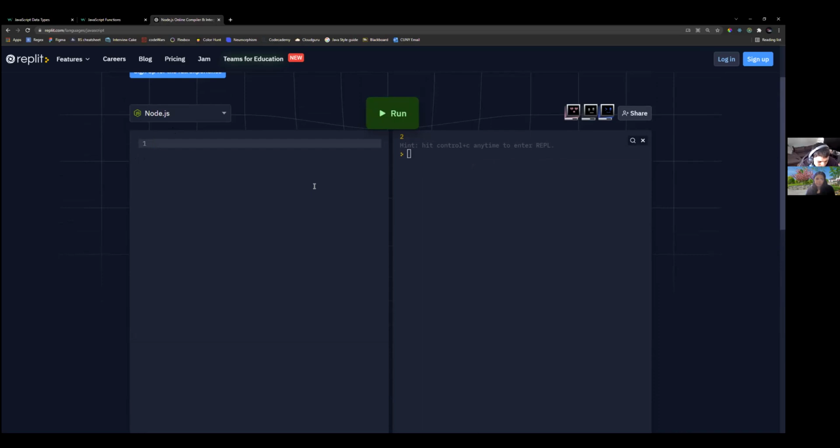JavaScript has something called data types. All programming languages have data types. JavaScript's data types are very similar to other programming languages' data types. And I would like to say that all programming languages' data types are very similar to each other. And what do I mean by data types? There are ways that we will interact with or store values in our code, right?